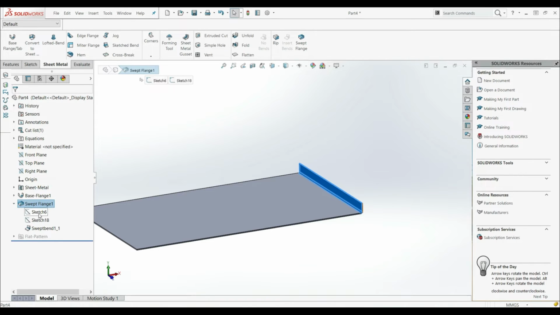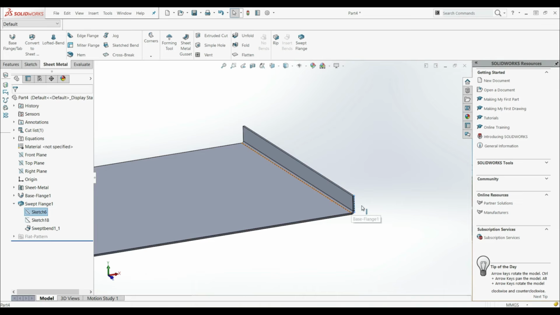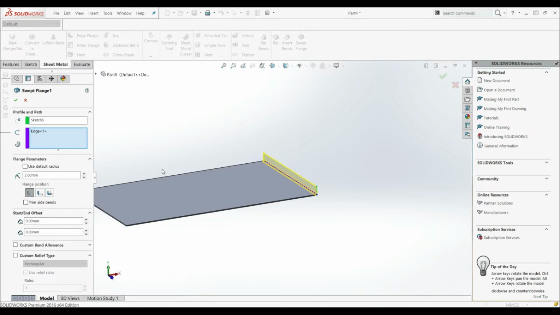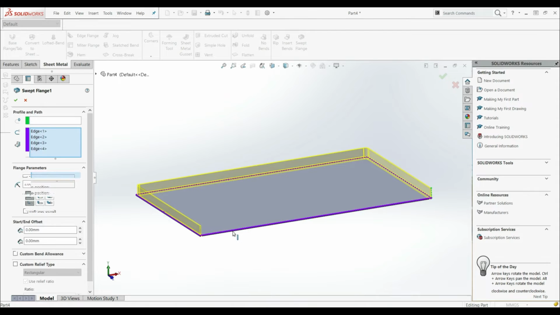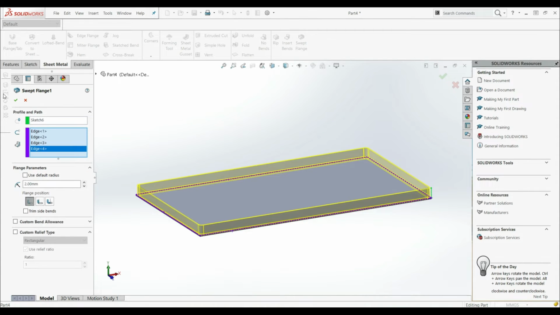If we open this, here we have two sketches. The first sketch is here, the profile, and the second sketch is here, and this is our path, this one here. So let's go here to the Swept Flange. Let's go with Edit Feature. Now we can also select multiple edges. So let's select this edge here, and this edge here, like this. And now let's click OK.